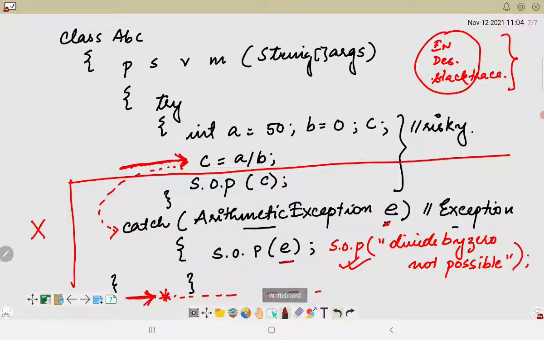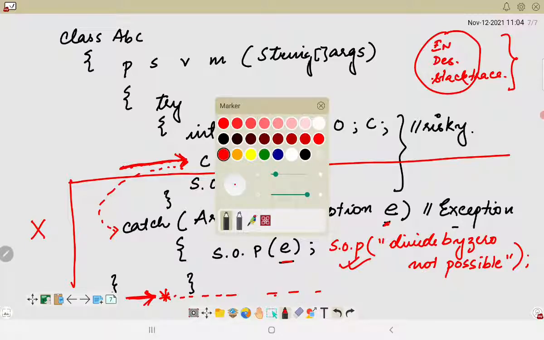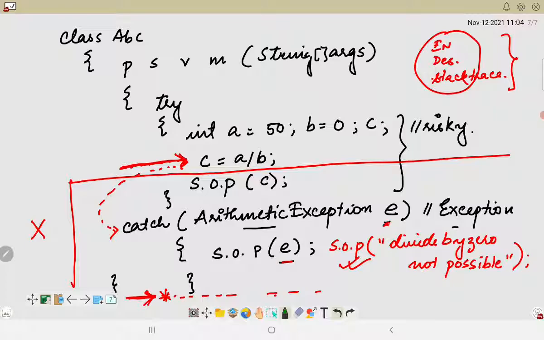Now, what do I mean by the flow of the try catch block? Suppose in the program, the first line of execution is this, then this, then the second line of execution is this. Okay, and then it will enter the try block. After that the first line is executed. When it is trying to execute the second line, c is equal to a by b, here the exception has occurred.